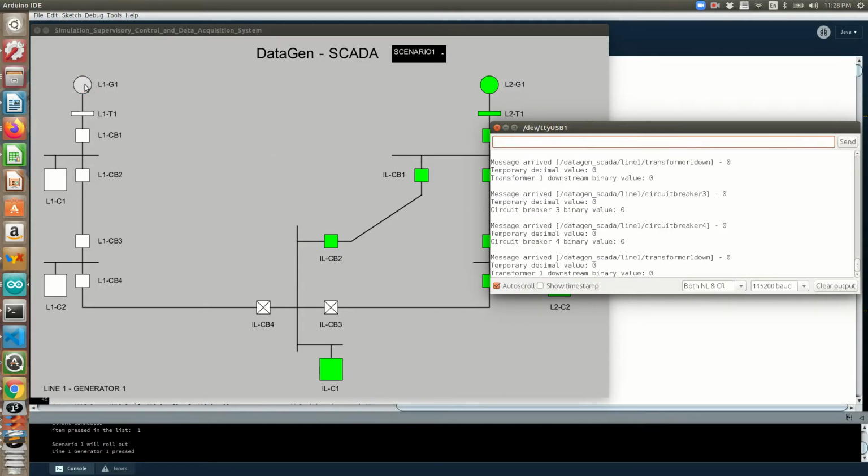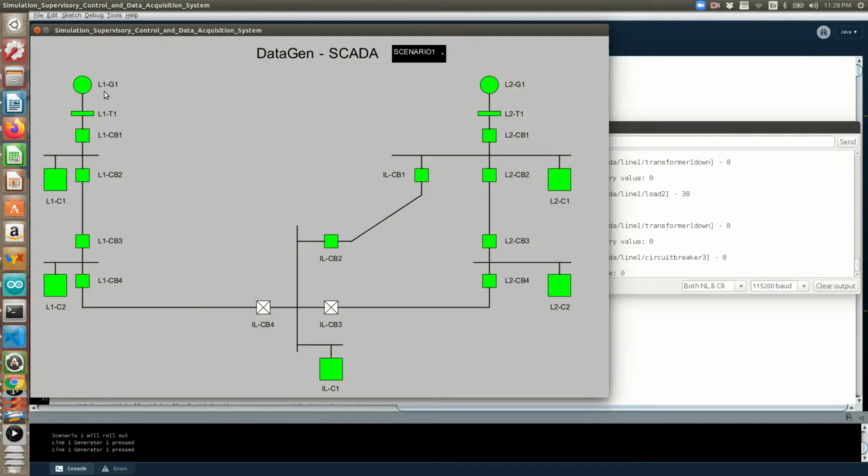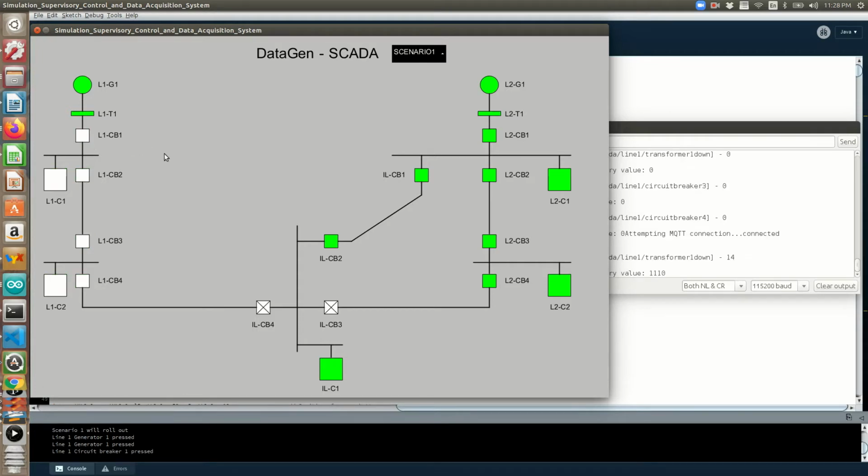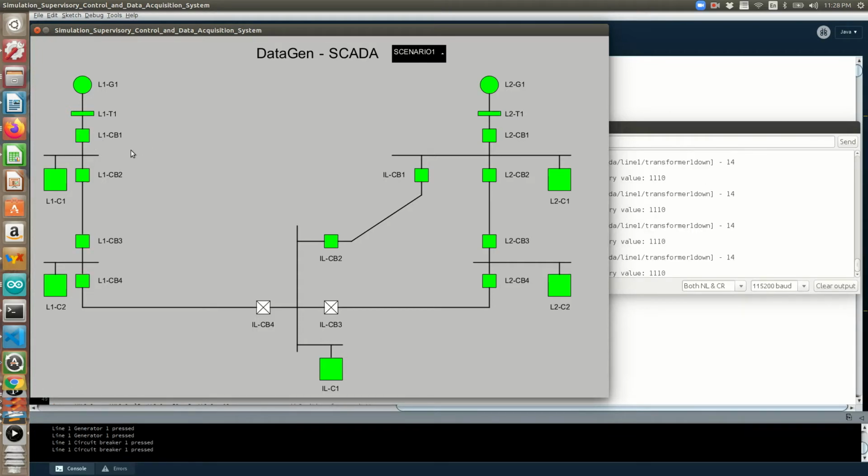So I can decide to turn the generator back on, and I can decide to isolate everything, turn it back on again, isolate only here, power it again. I can come here and isolate this line here, or isolate this line here also, and the user can just play with the elements, and the system will act accordingly.